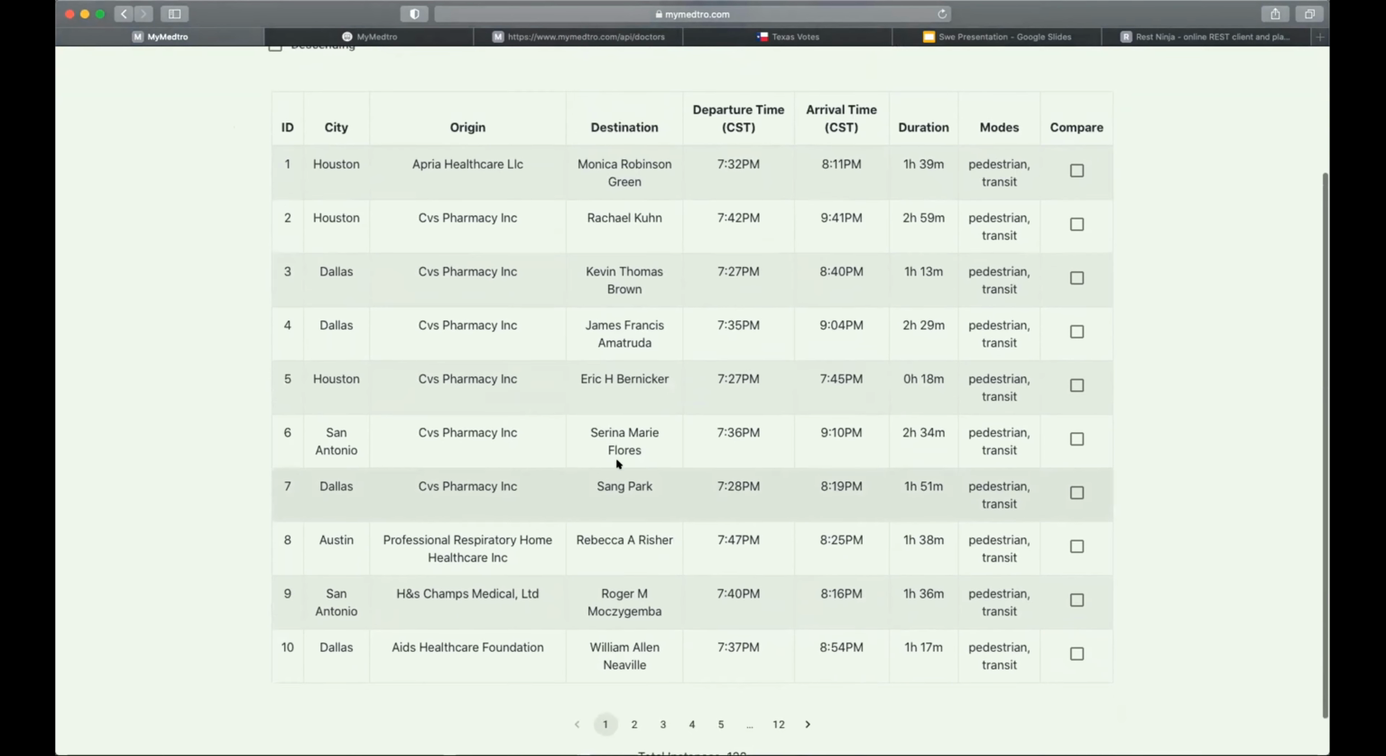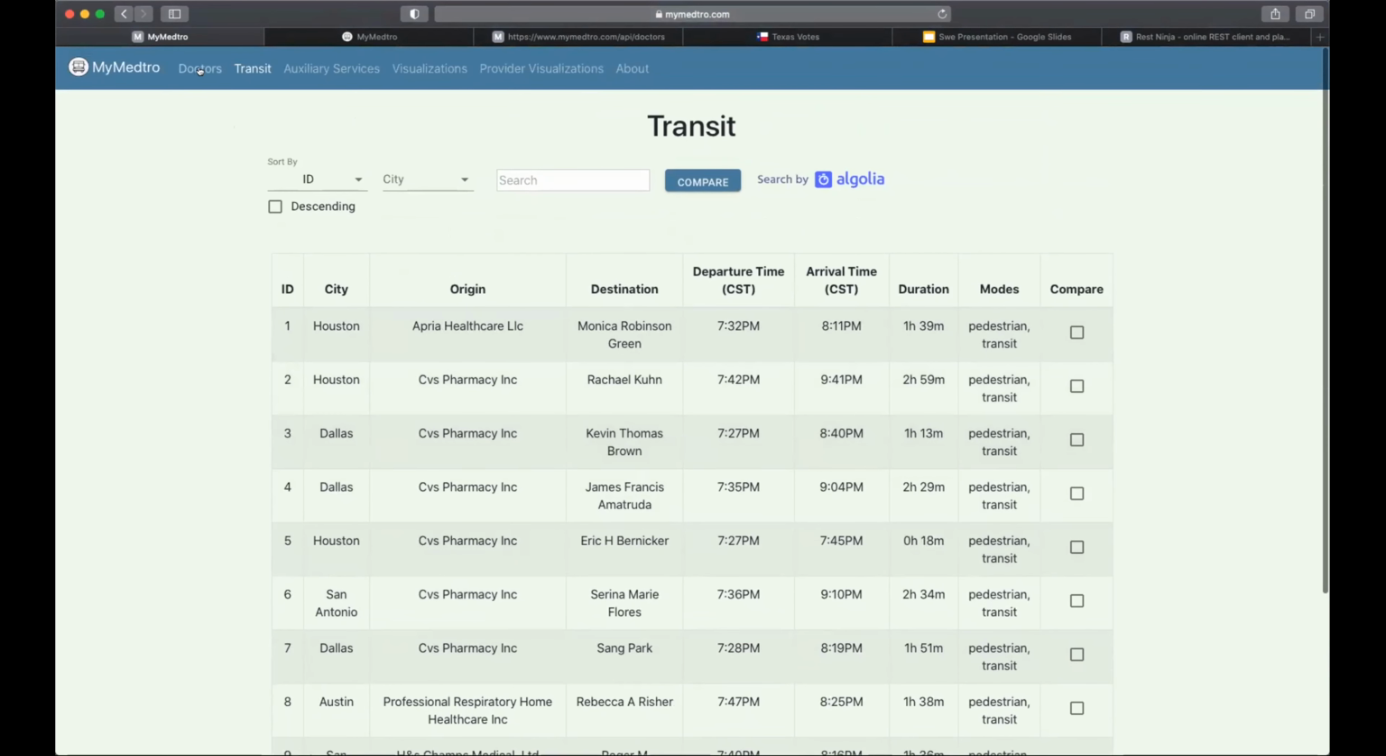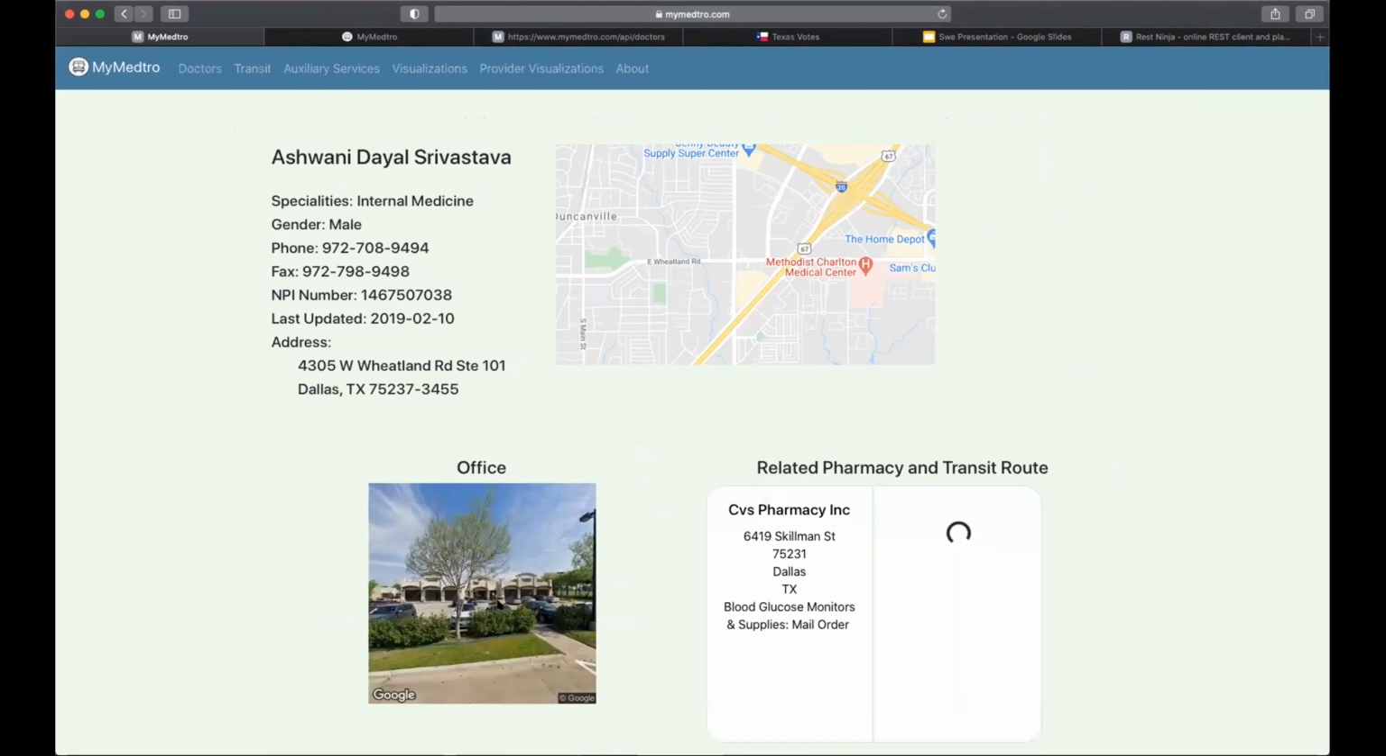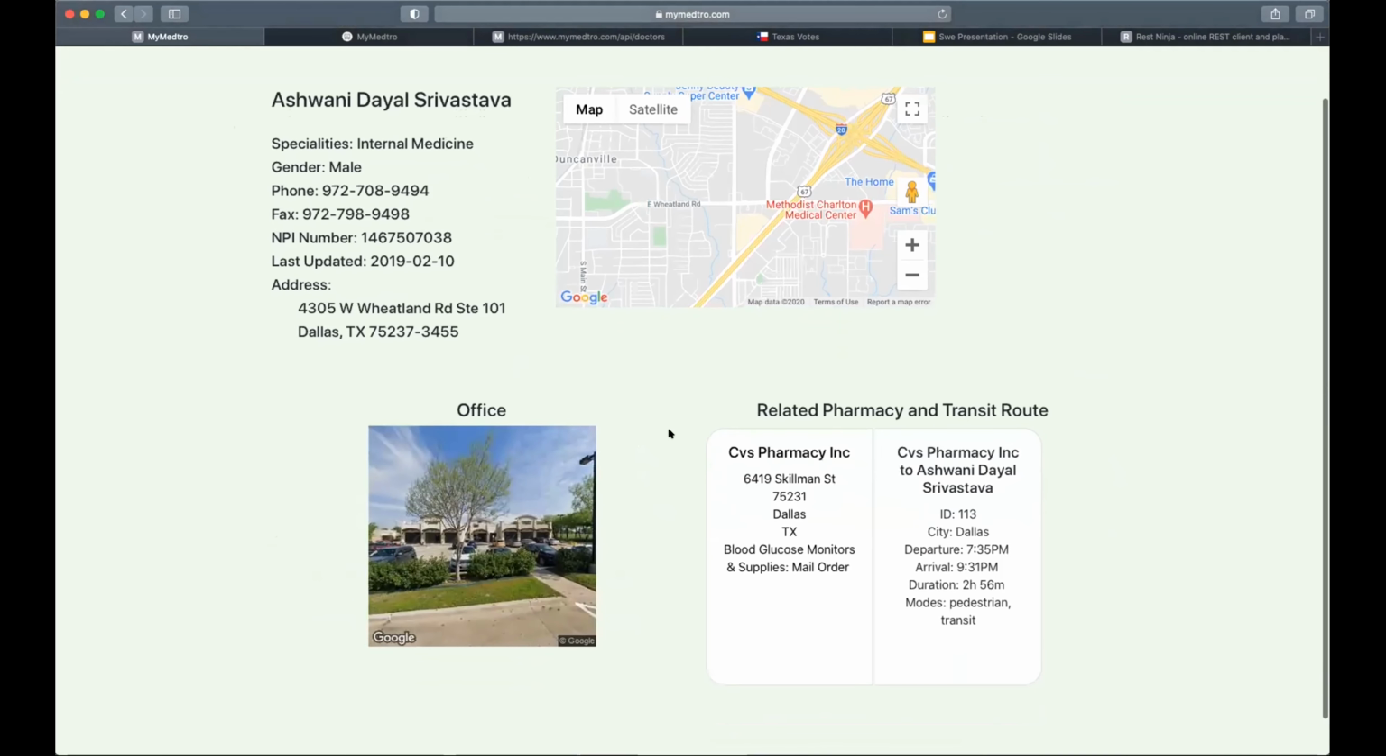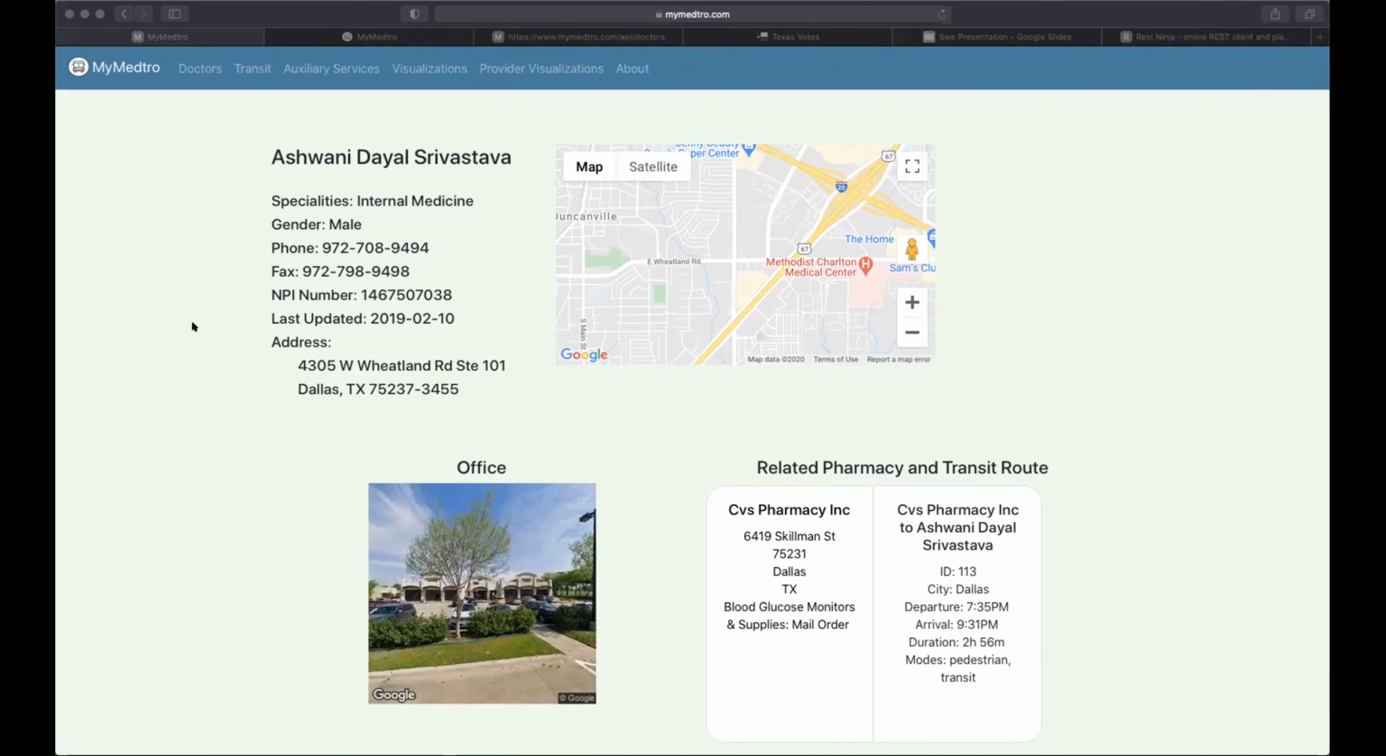Some additional APIs that we used include the Google Geocoding API, which converts addresses of doctors and auxiliary services into longitude and latitude coordinates to calculate transit routes. Another API that we used is the Google Street View Static API, which allows us to display images of our doctors and auxiliary services with their addresses. Finally, we use the Google Maps React API, which provides a Google map of the locations of doctors and auxiliary services. So in order to get the data from these APIs, we used Python's requests library.